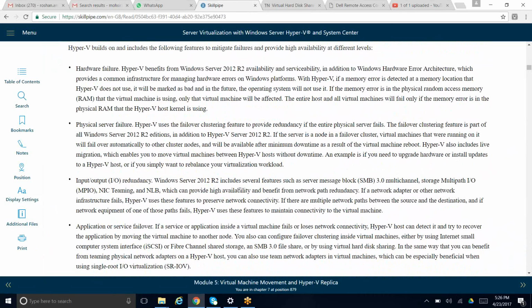The entire host and all virtual machines will fail only if the memory error is in physical RAM that the Hyper-V host kernel is using. This is the new architecture.